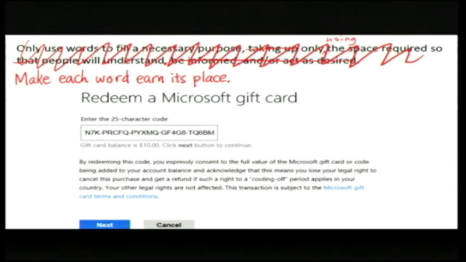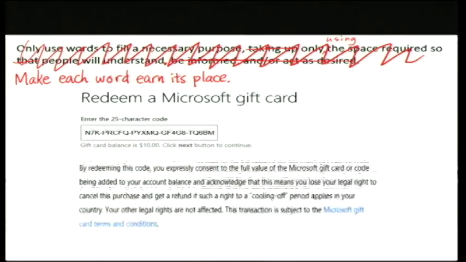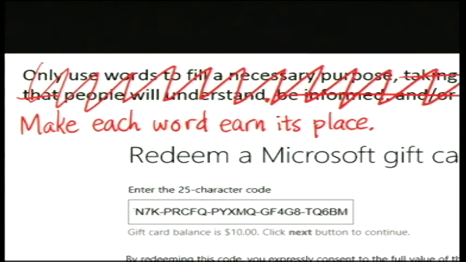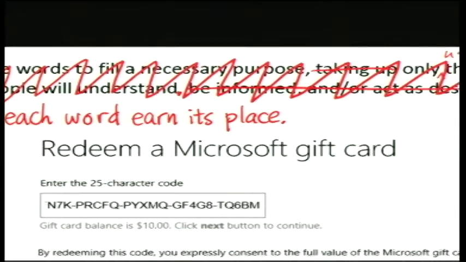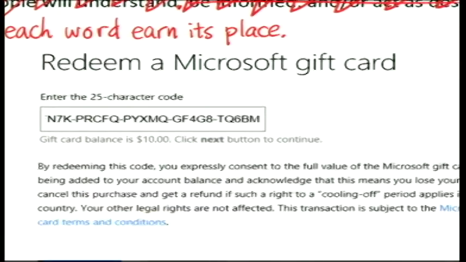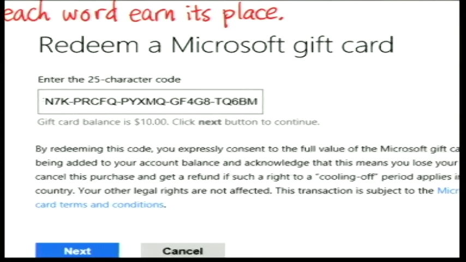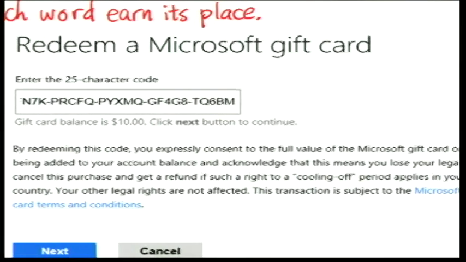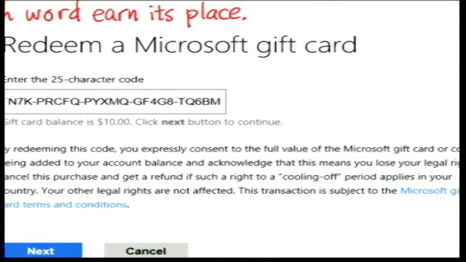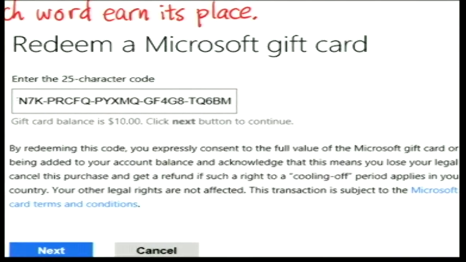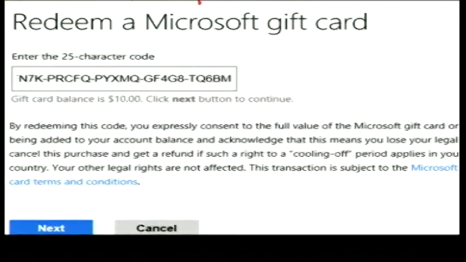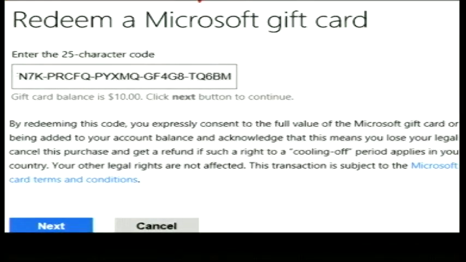This is redeem a Microsoft gift card. Now, take a look at this part. By redeeming this code, you expressly consent to the full value of the Microsoft gift card or code being added to your account balance and acknowledge this means you lose your legal right to cancel this purchase and get a refund if such a right to a cooling off period applies in your country. Your other legal rights are not affected. This transaction is subject to the Microsoft gift card terms and conditions.